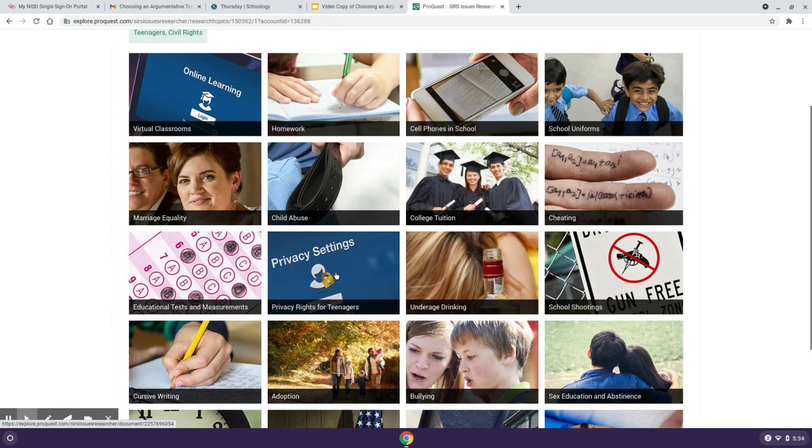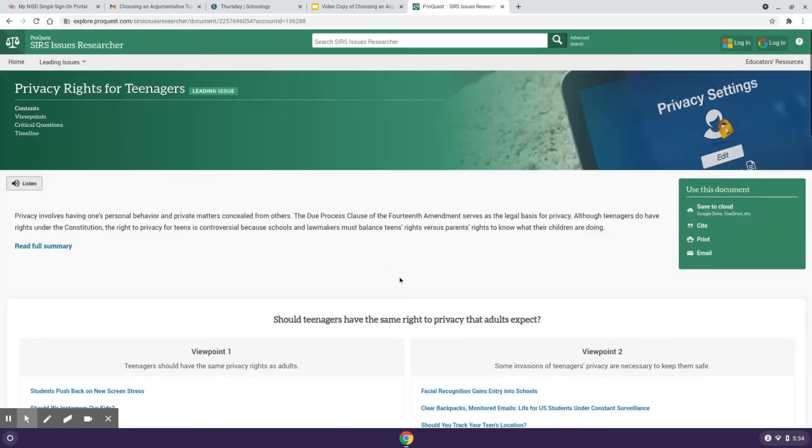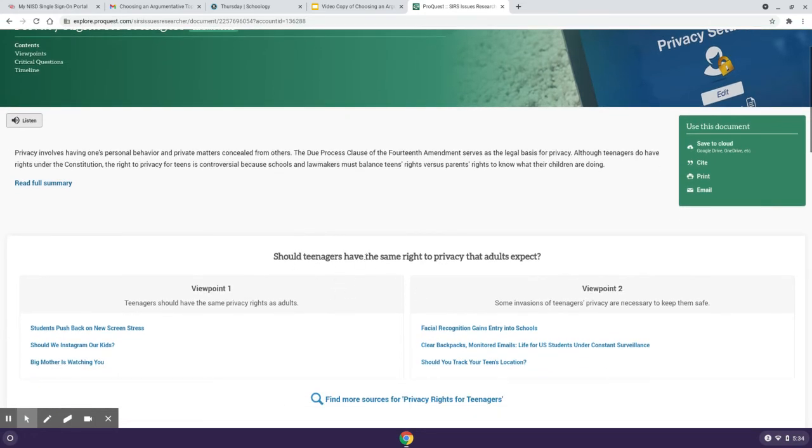Like if I just think that teenagers should have privacy rights for social media, and I click it, make sure that, if that's what you think, look at the essential question before you make sure you know what you're researching. Should teenagers have the same right to privacy that adults expect? That's sort of a different issue, right? So you have to make sure, do I still want to write about this then? Let's look at the viewpoints. Teenagers should have the same privacy rights as adults, or some invasions of teenagers' privacy are necessary to keep them safe. So that's a little bit different, right?